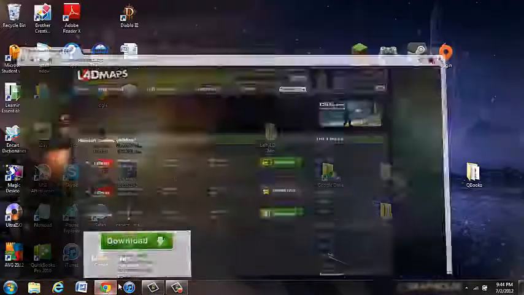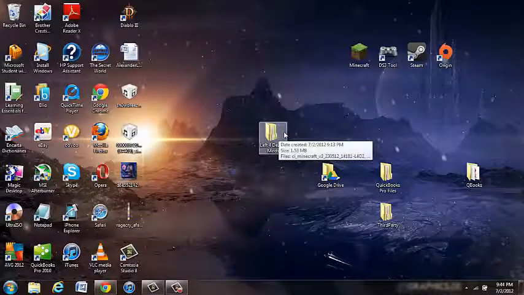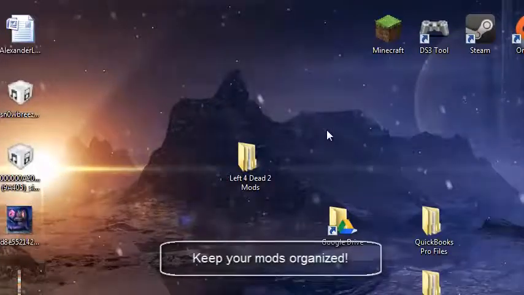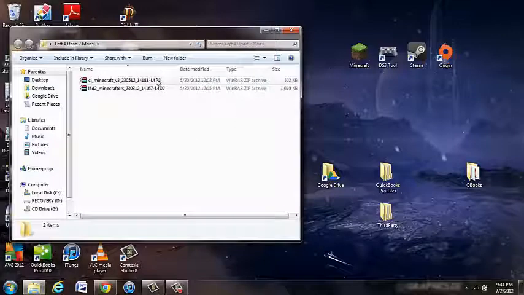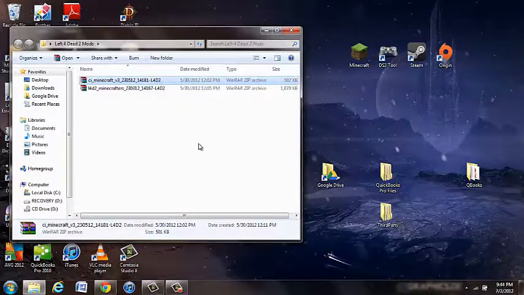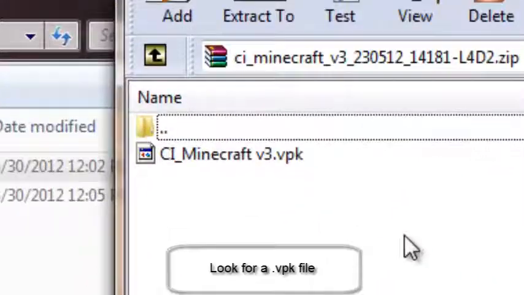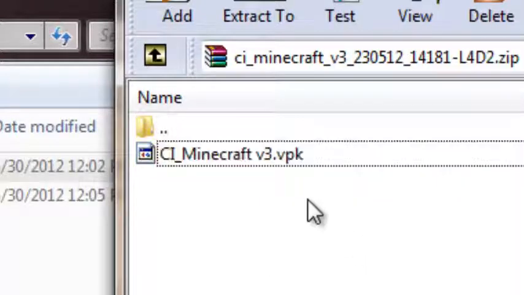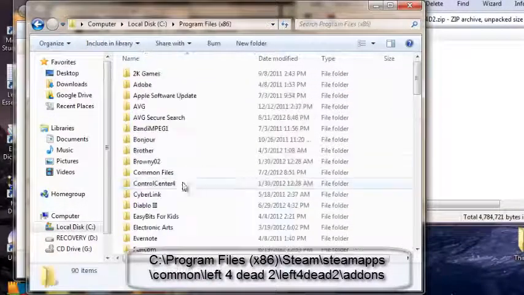For the sake of the video, I have already downloaded the mod and put it into a folder called Left 4 Dead 2 Mods. That's probably the first thing you would do when you're trying to add some mods. You go to the folder, and this is the file that you would get for the mod. You would double-click it, and what you should see is a .vpk file. That is the mod.